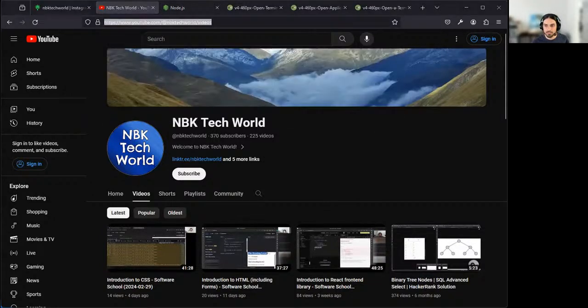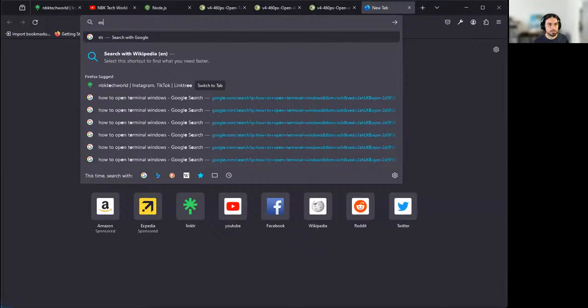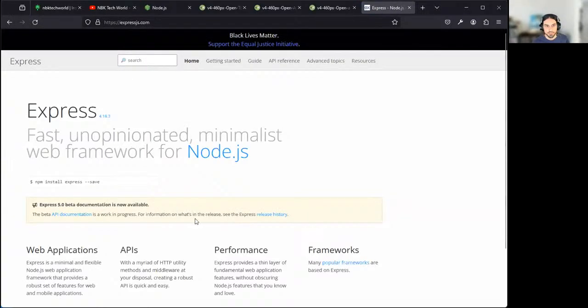Let me paste that on Zoom. Okay, so today I'll talk about Express. Express.js. So this is the website for Express. Going back to Node here.